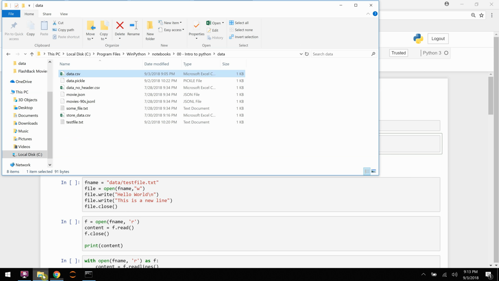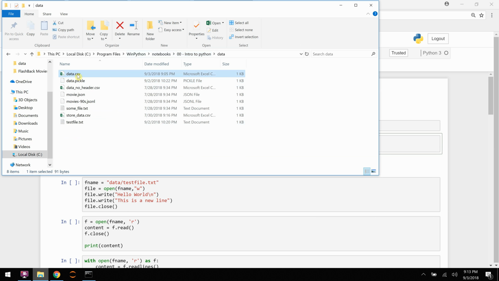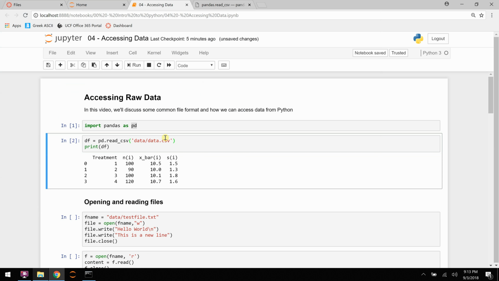So here's the notebook that we're in. You'll see it's a data folder and then data.csv. That's why I have in the string /data.csv. And if we run that, you'll see we have now input the CSV file data into a data frame.